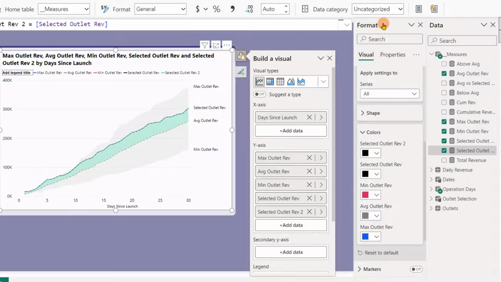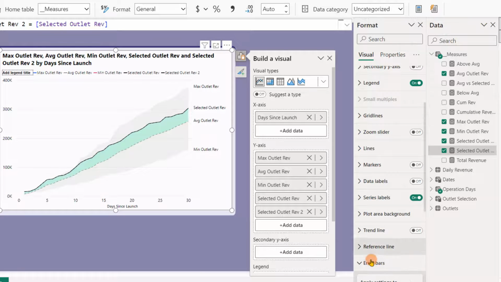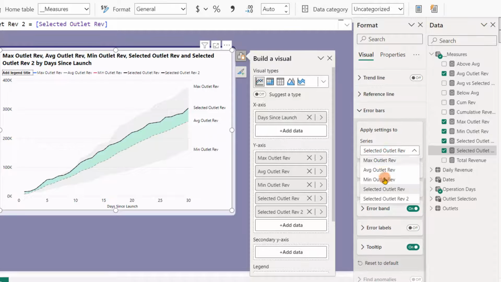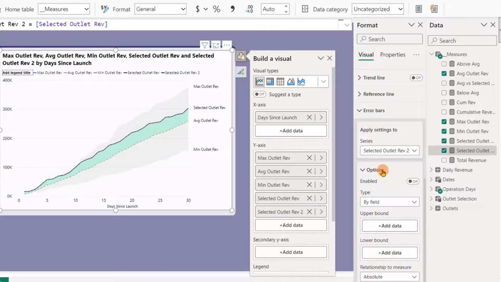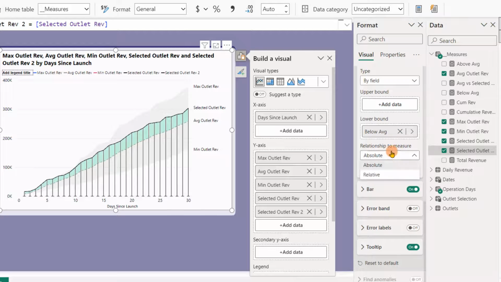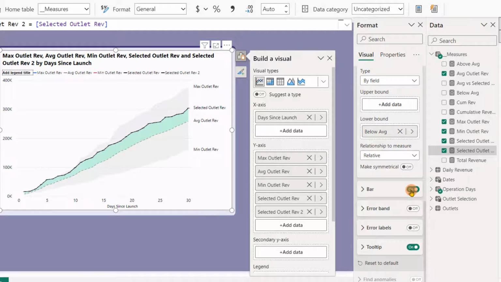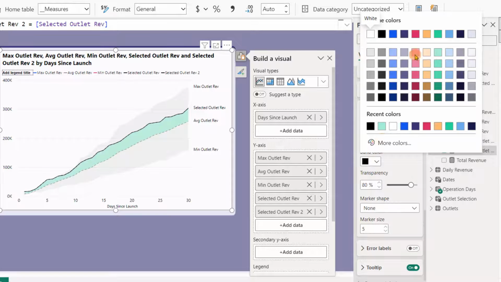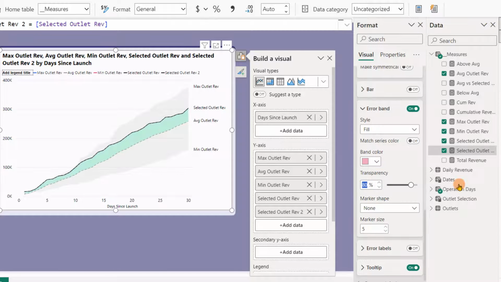Next, we will work on the error bar. Under error bars, select the selected outlet revenue 2 measure, enable it. For the lower bound, choose below average and set the relationship to the measure as relative. Turn off the bar and turn on the error band color to red, change the transparency to 30.